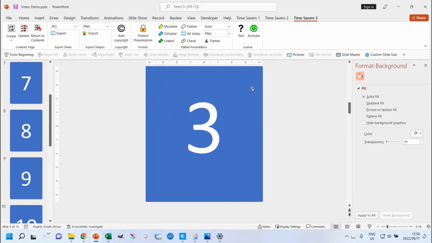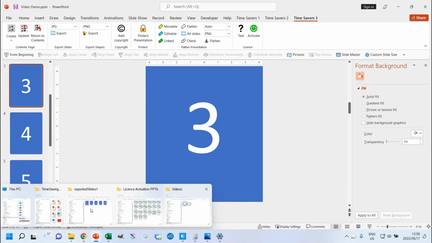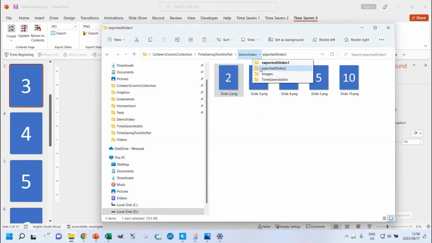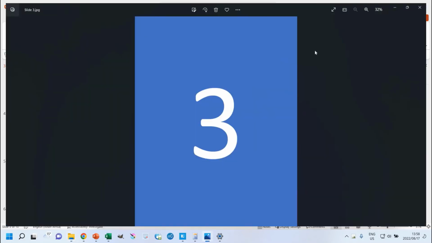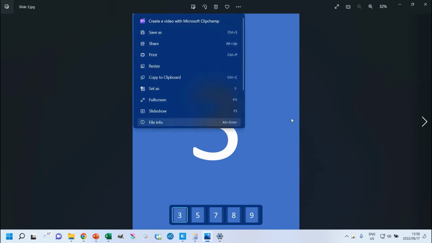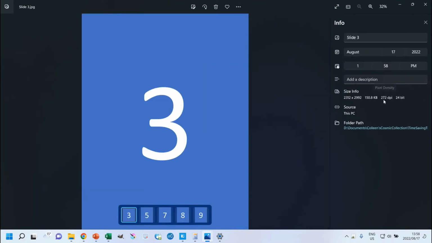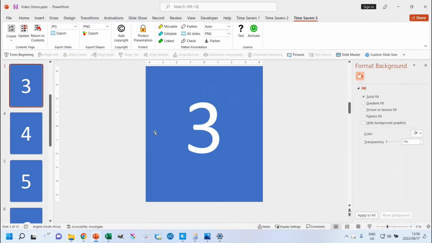Exported Slides 2. And then when I go over here, you can see now I've got my JPEGs that have been exported. So these ones over here were PNGs, and these ones over here are JPEGs. And if I open it and I go and look at the information, then you can see over here the resolution is 272, and that has ensured that this is under that 3000 pixel limit. Okay, so that is how you use the Export Slides group of the Timesavers 3 tab of the Timesavers add-in.